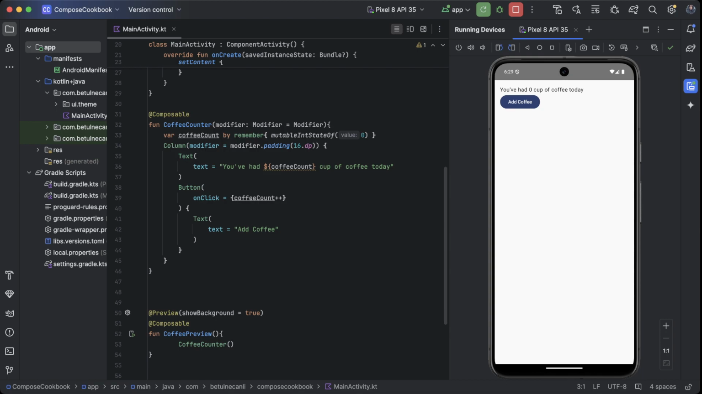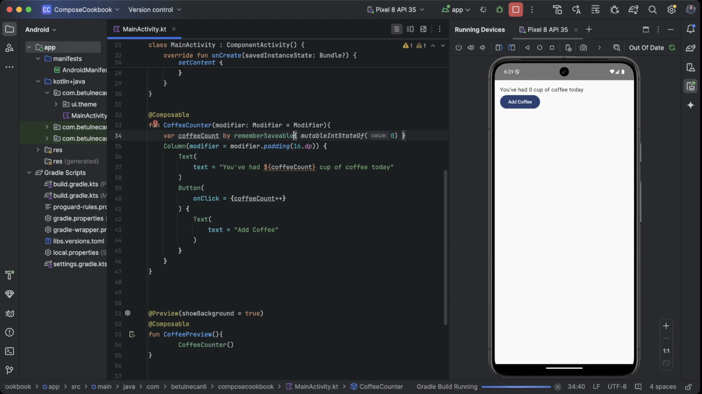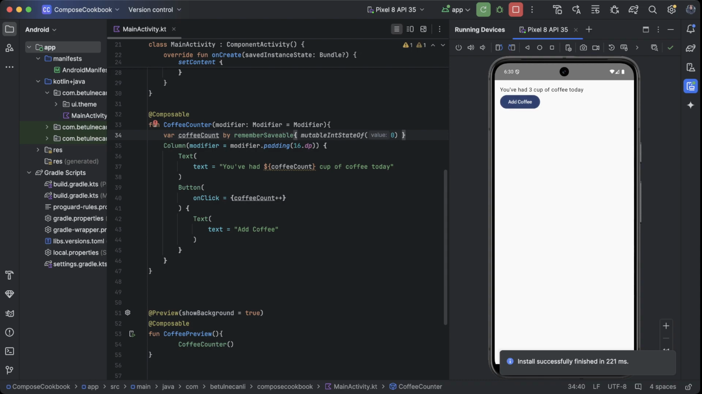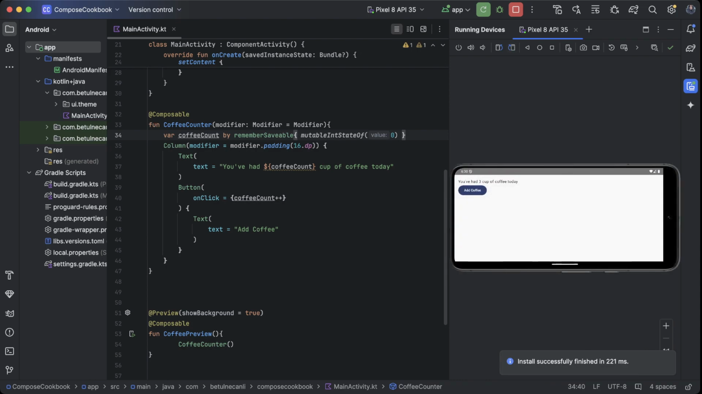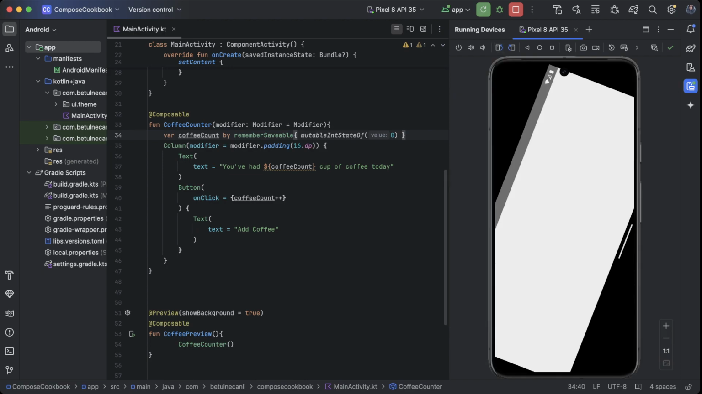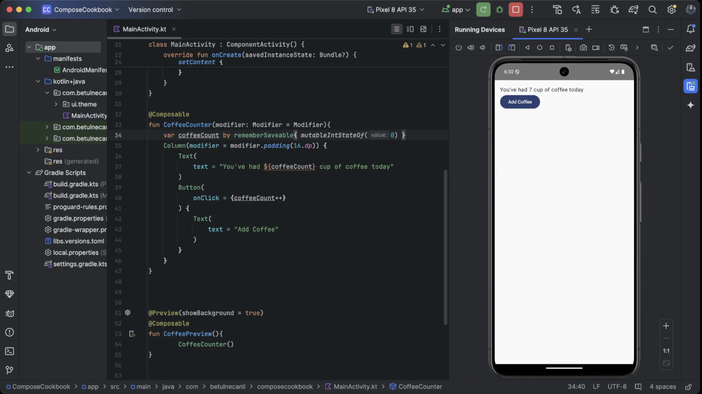So if I use rememberSaveable, when my phone rotates, our value is gonna stay the same. So let's run the app again. I click the button, rotate, and it's still the same. Increase the value, rotate, and it is still the same.